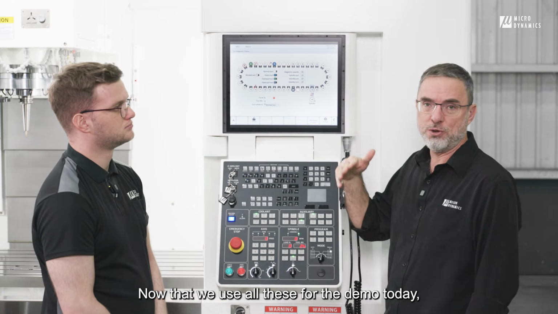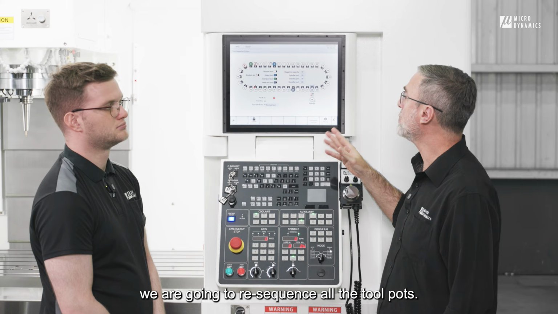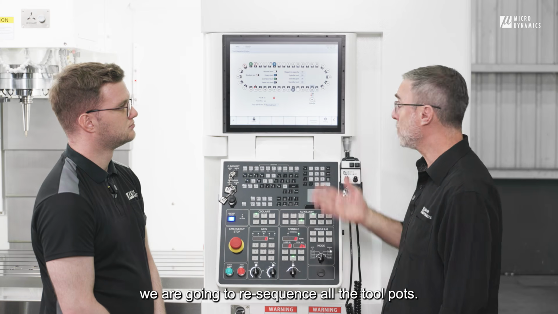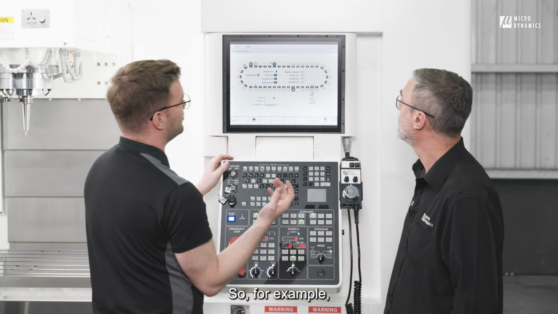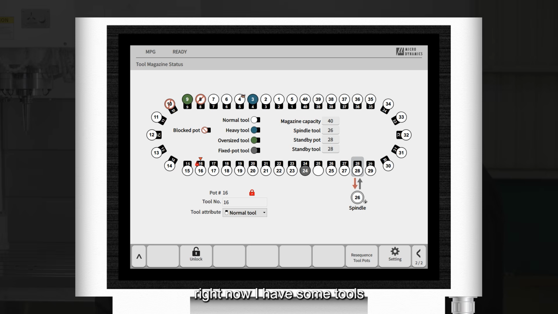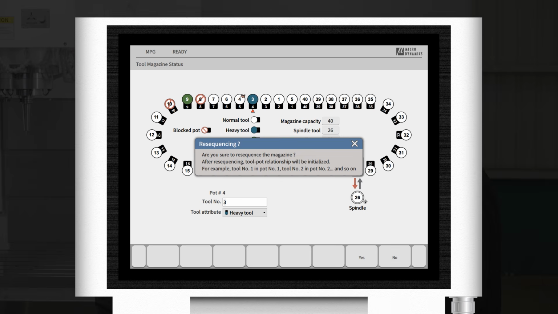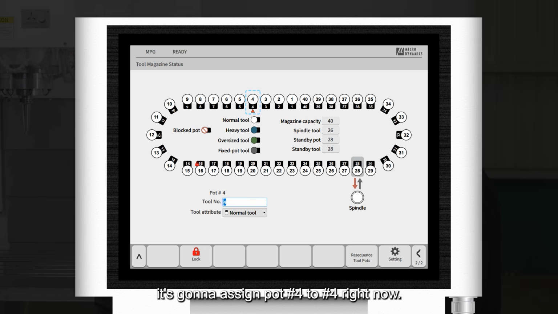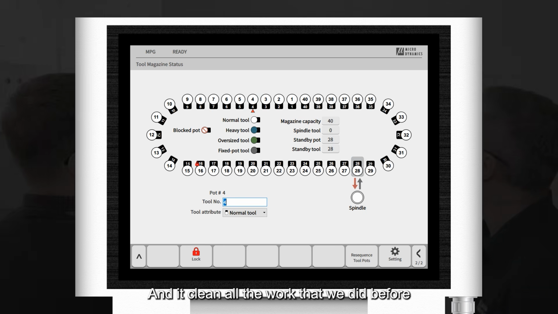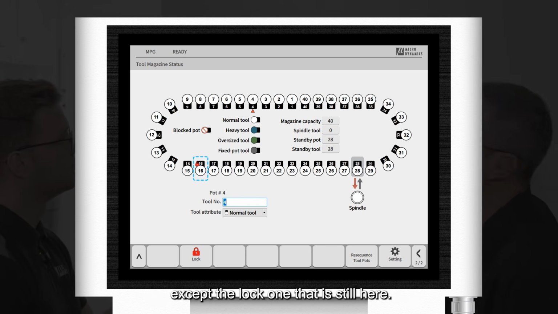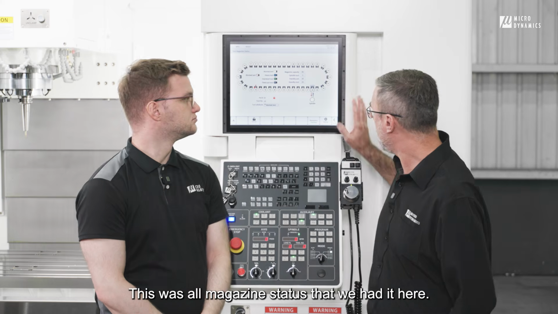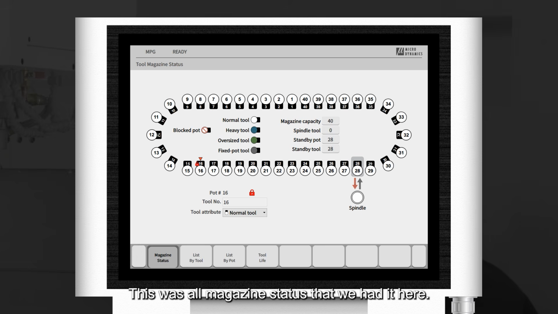Now that we used all these for the demo today, we are going to resequence all the tool pods. So for example, right now I have some tools like tool number 3 in pod number 4, but if I do the resequence tool, it's going to assign pod number 4, tool number 4. And it cleaned all the work that we did before, except the lock one that is still here. This was all magazine status that we had here.